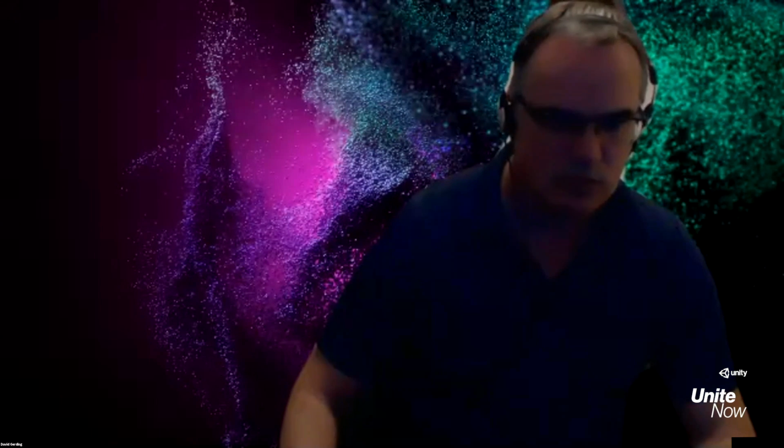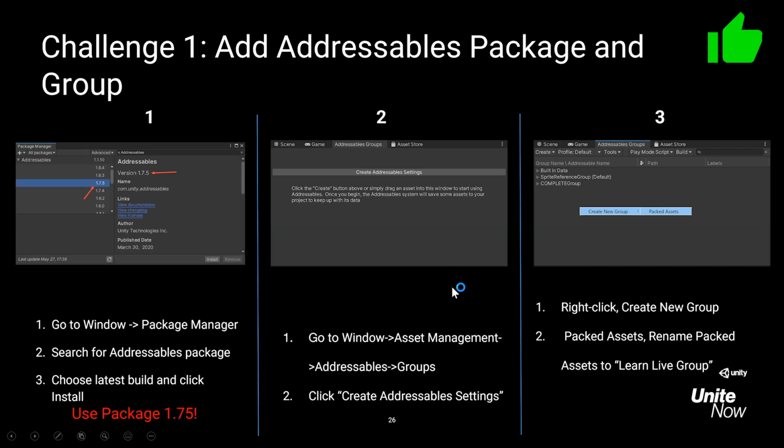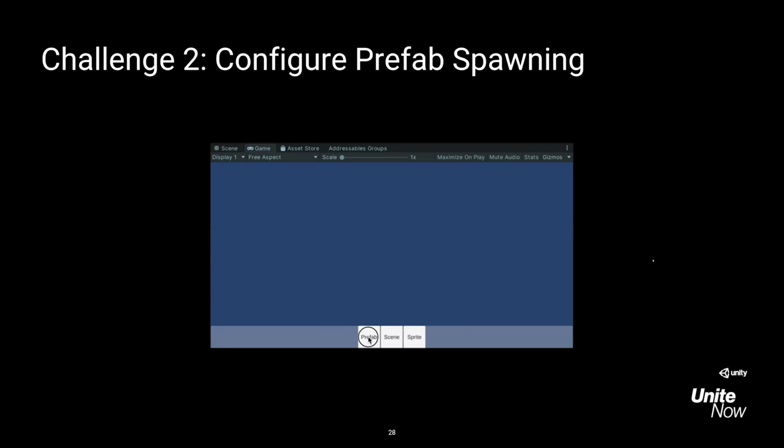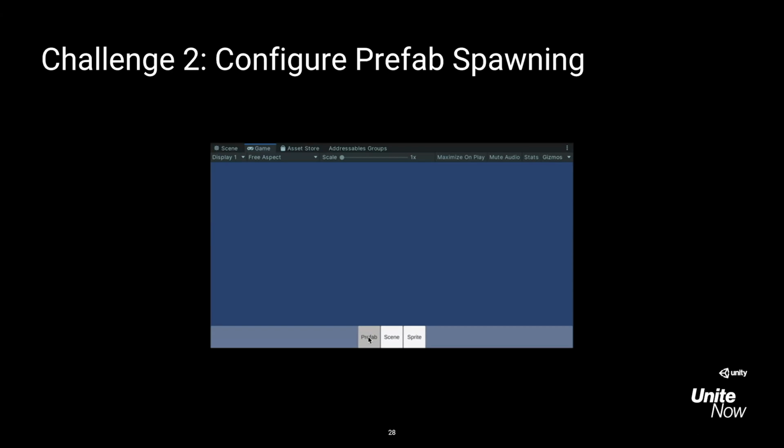I'm going to assume that everyone has the addressables package installed and that we've added our first group, and we will continue. So let's take a quick peek at the next one. The first thing we're going to do is configure prefab spawning, and this will be the first part where we're launching some code from inside of Unity, and I'll do that right here. I think I'm going to just jump in here and show you what we want it to do.